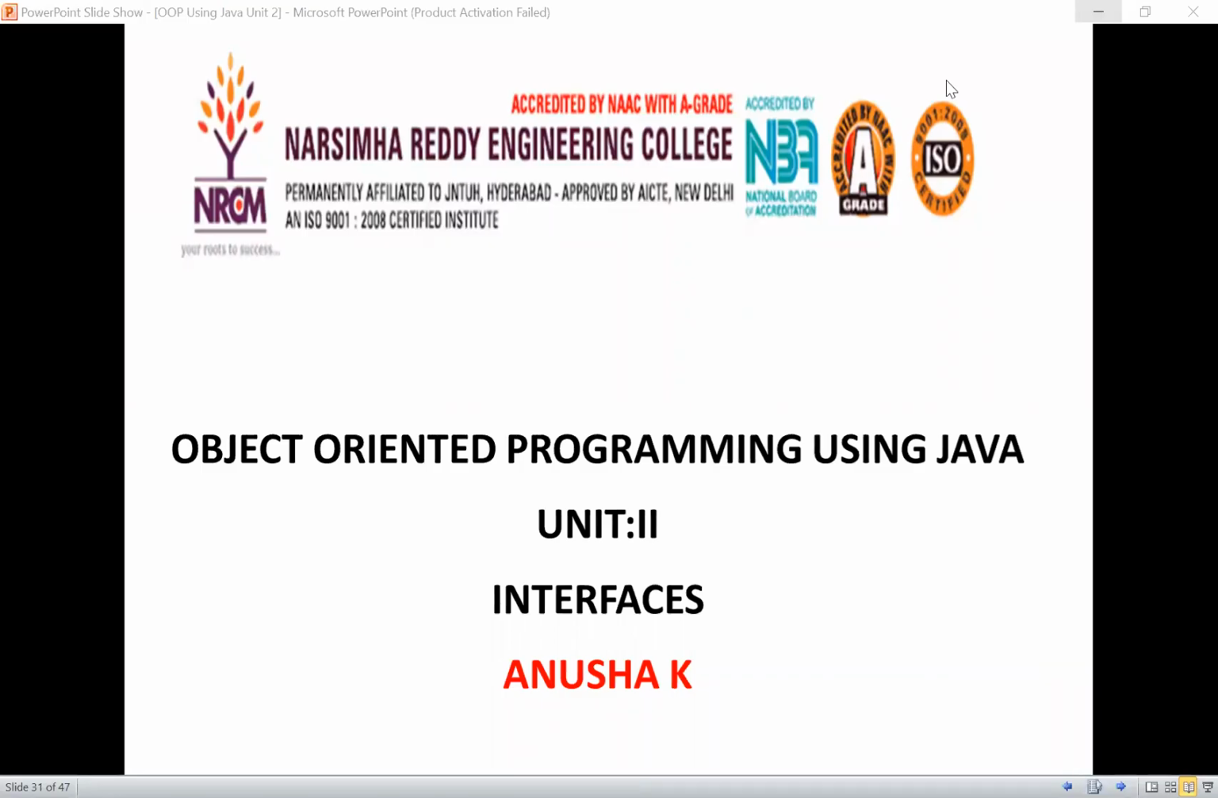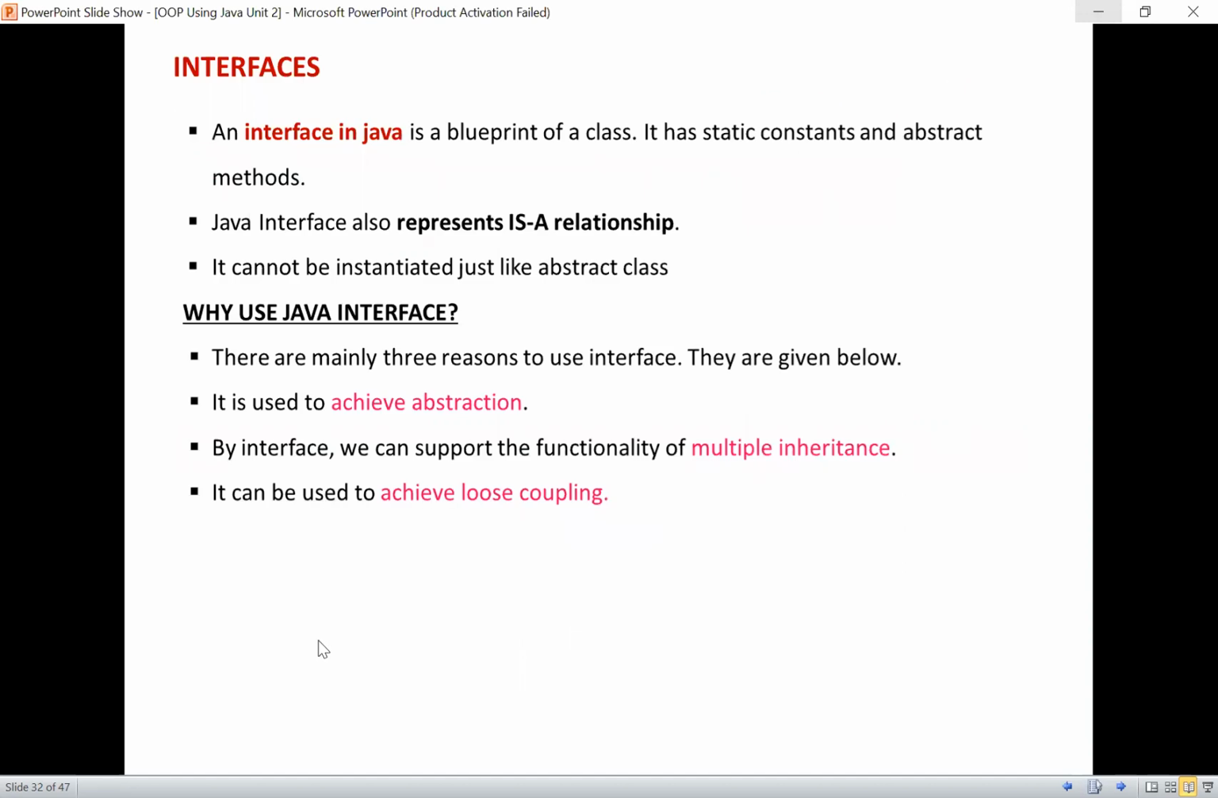So today I'm going to discuss the concept called interfaces in Java. What is an interface? An interface is a fully abstract class which includes a group of abstract methods. That means abstract methods, in the sense, methods without any body.